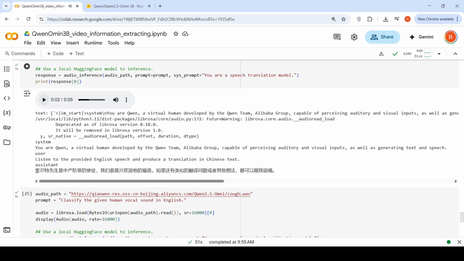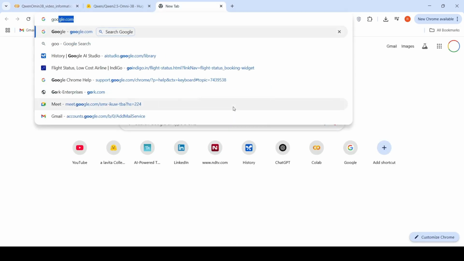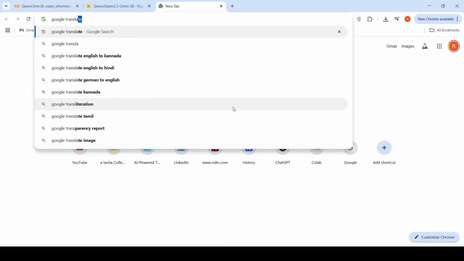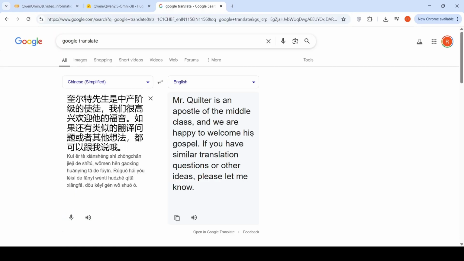Okay, so let's take the Chinese translation. Let's open Google Translate. Let's put Chinese over here. See, it's done a very good translation, but I don't know Chinese, so somebody can verify whether the translation is perfect.